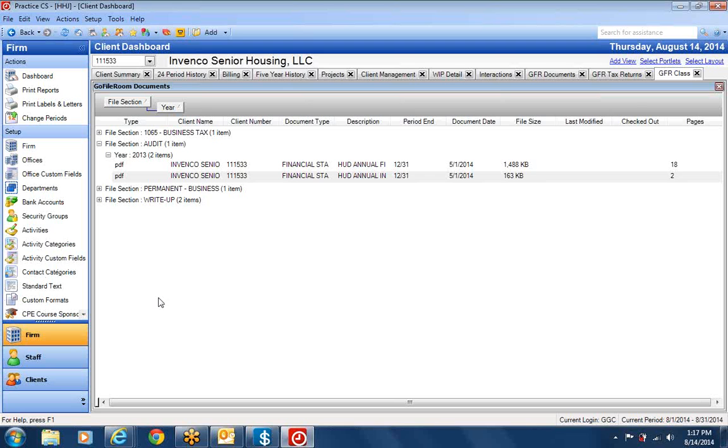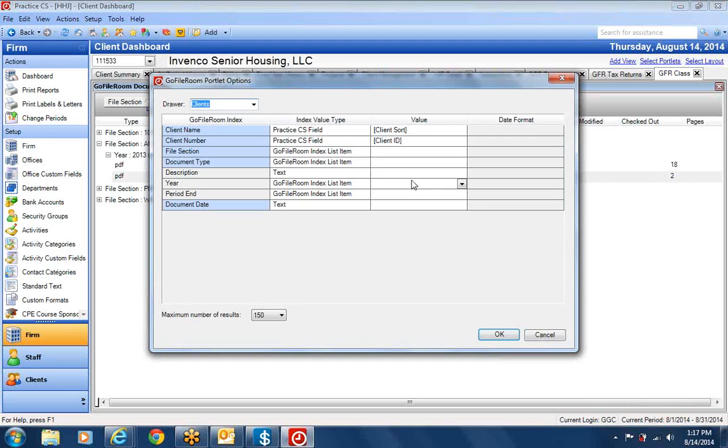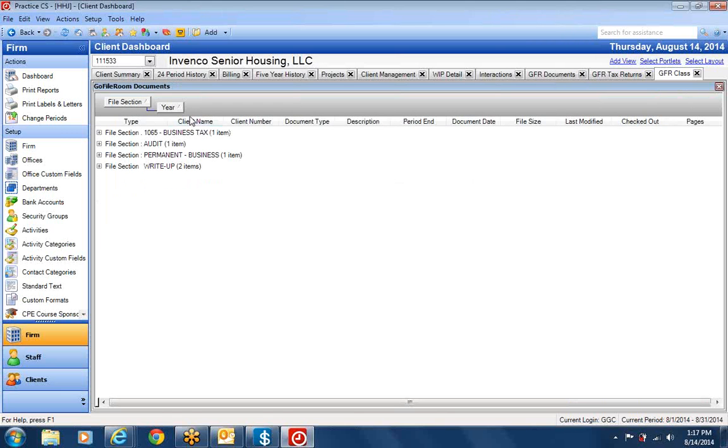Because on this one, let's go and set my options out because I know I've got a lot of overall documents. Oh, let's see. I know I've got more than 25.